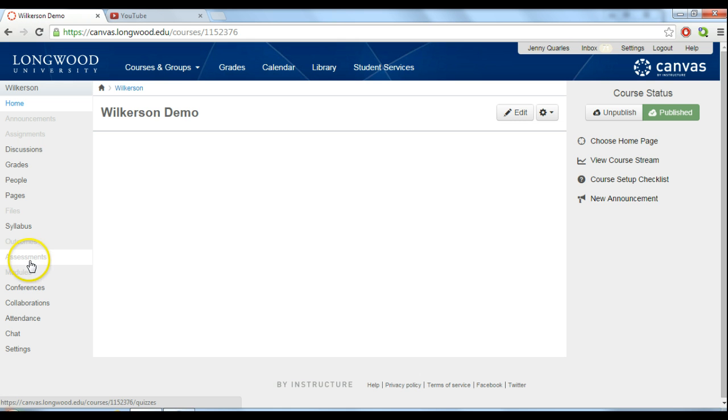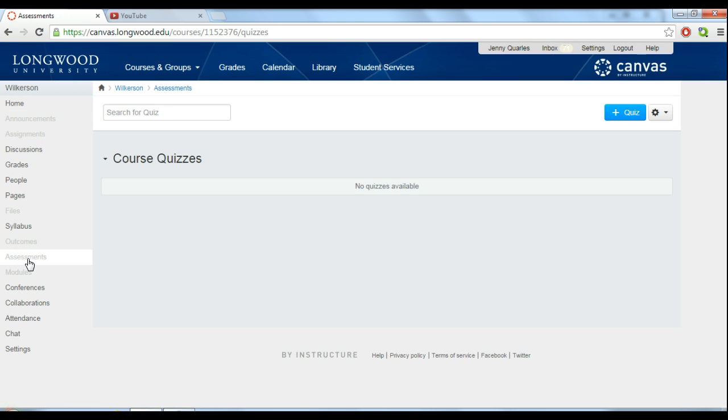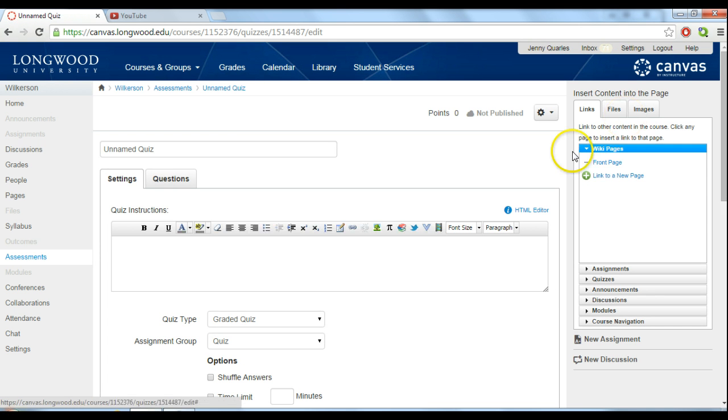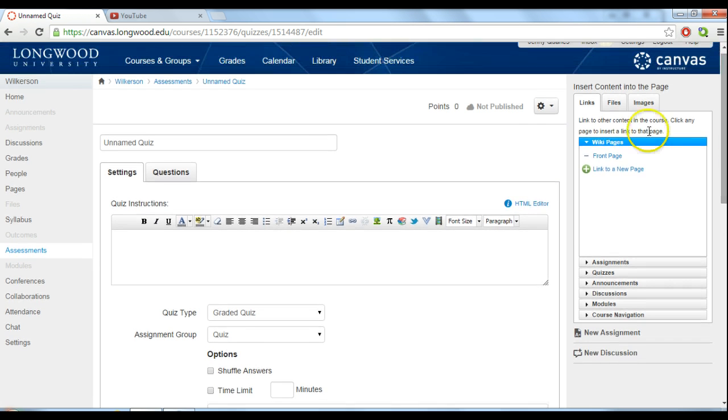Remember, even though this is grayed out because I currently have teacher privileges, I am able to click and enter assessments. Once here at the top, you have an option to add a quiz. When we click here, we'll have our options for how we want to add a quiz.